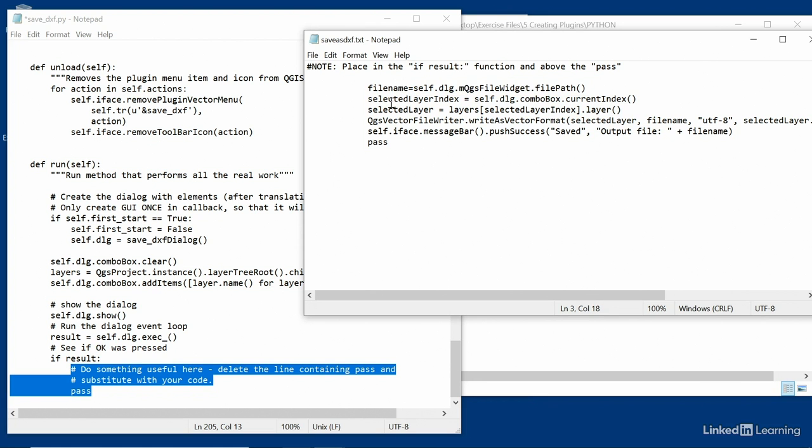And then I'm going to see what's selected in the combo box up at the top, get the current index, and then the selected layer will be the layers list, and then we're going to say the selected one in that dropdown so that we have the layers function up above. So we have the list of layers, but then we're going to say whatever one that's selected, get that layer. So now that we've got the layer and the file name, then we can actually write as a vector format.